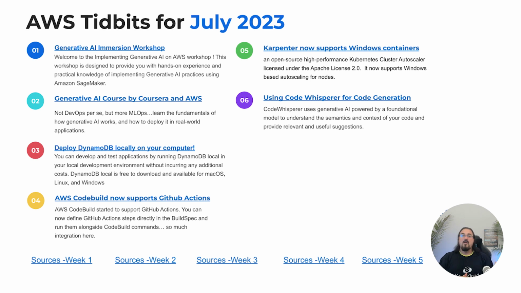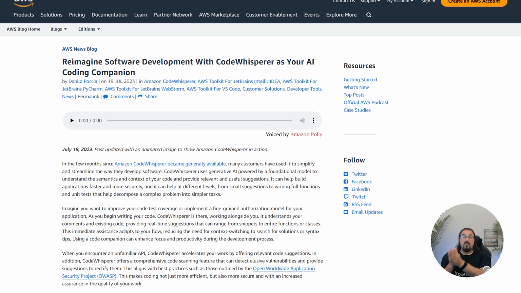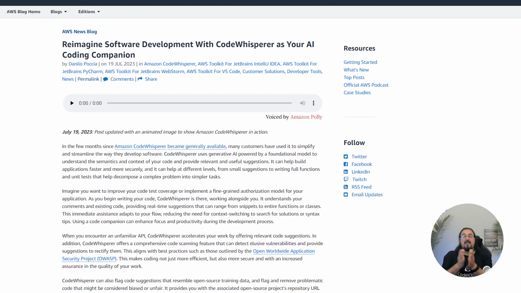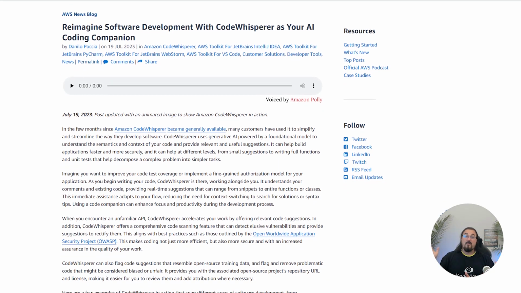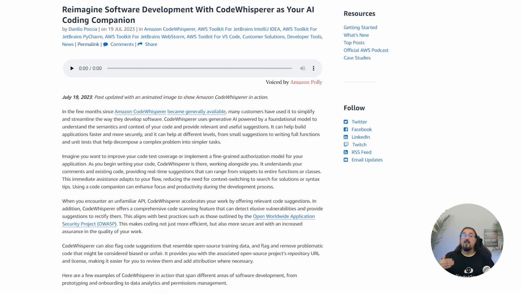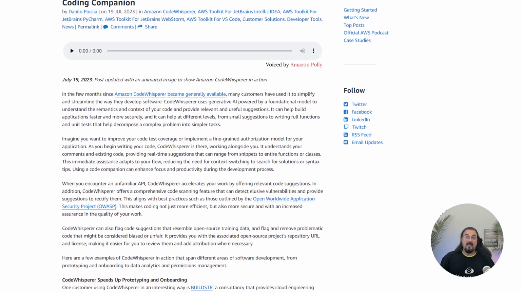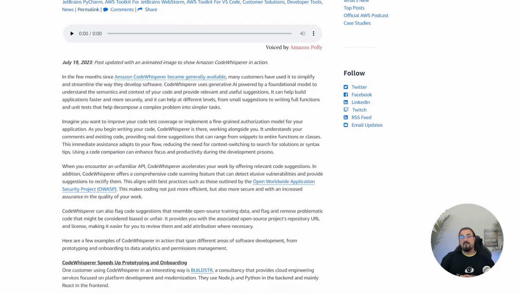Number six. Using Code Whisperer for code generation. If you're not familiar with Code Whisperer, we've covered this before when it hit GA. Code Whisperer now uses generative AI to help support and make suggestions and provide context and semantics for your code. It hit general availability a while back, but it's had a few enhancements even since then. So go ahead and hook it into your VS Code, hook it into your favorite IDE, your integrated developer environment, if you're not already using it, and see how it functions.